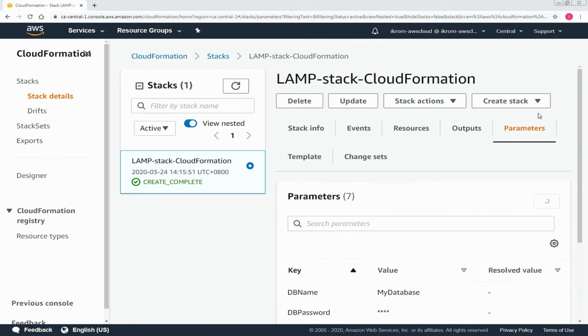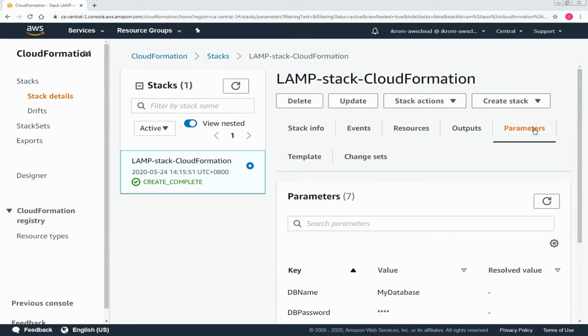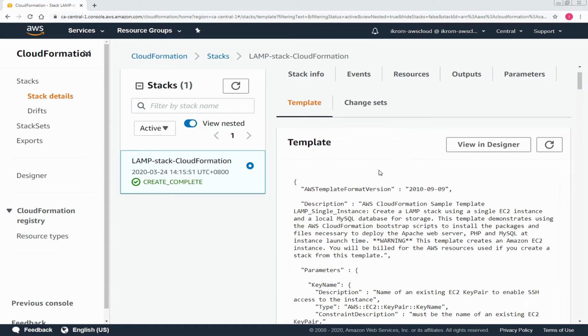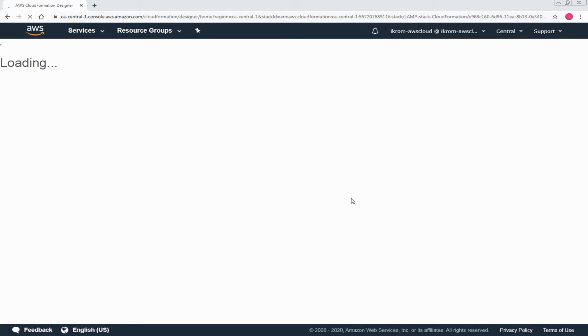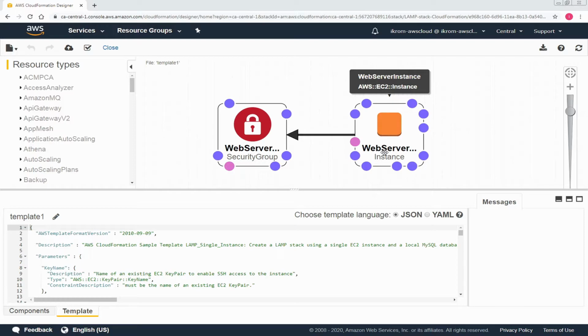And if you go to parameters, you can see parameters of your database, instance type, etc. And if you go to template, you can see your template. This template has been attached to this stack. If you want, you can just view it in Designer. All right. So if you click on that one, it takes you to the Designer, and you can see what kind of resources you have. Again, here you have just an EC2 instance and a security group. So I'll close it.